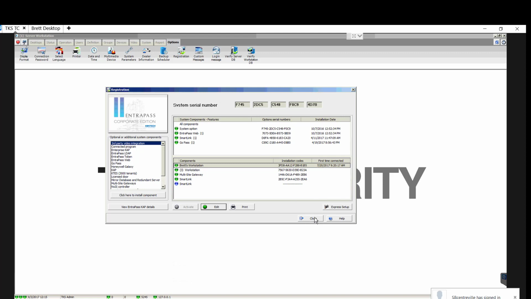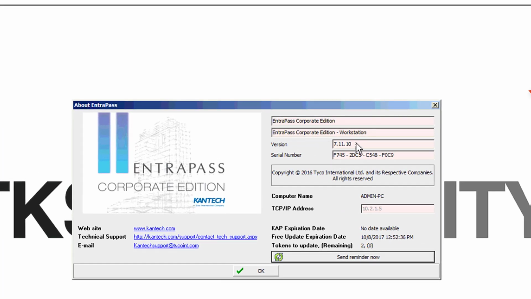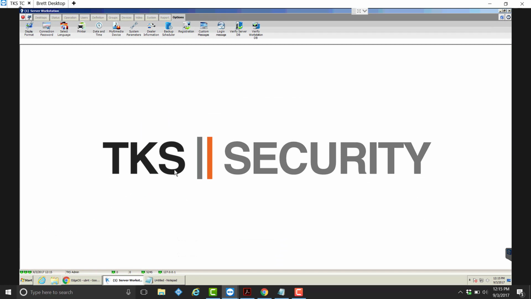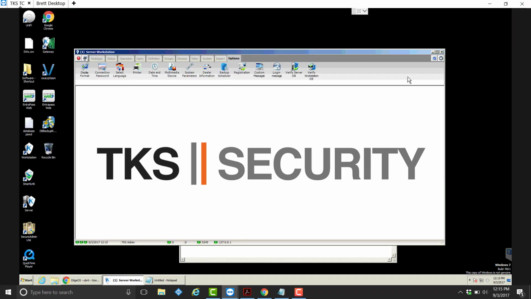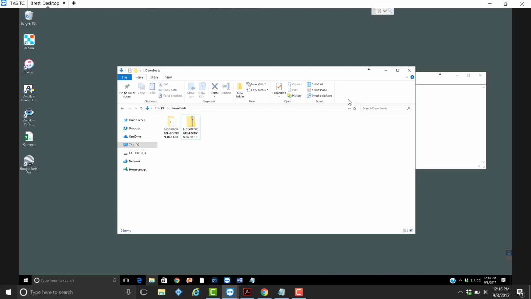So we're done with this registration box. I'm just going to click close. I'm going to go up into the help about section. And I already know, but it's going to tell me that I'm using version 7.11.10. Okay. So now I'm done with the server side for a moment. So I'm going to go ahead and switch screens. Now we're looking at the workstation where we're actually going to install the Entrapass Kantech Workstation.